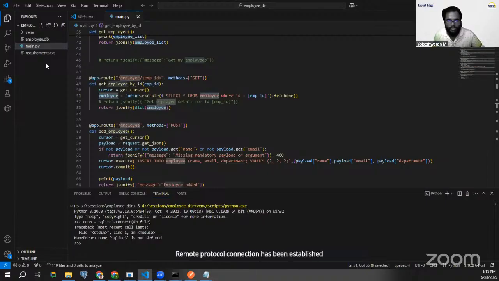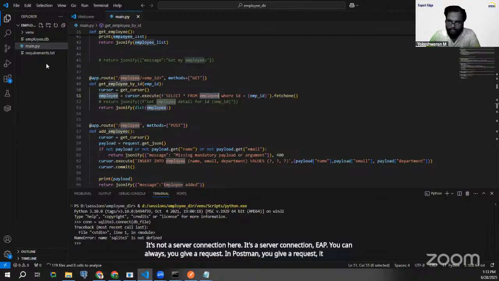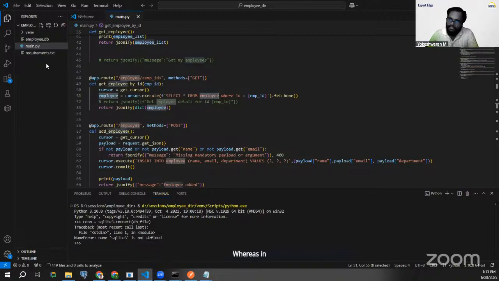It's a peer-to-peer connection. It's not a server connection here. It's a server connection in an API. You give a request in Postman, and it gets connected to a server. Whereas in gRPC, it connects to a peer. A server doesn't have that particular scope. So it directly connects to the document, bypassing the server. So that's where stateless comes into the picture.